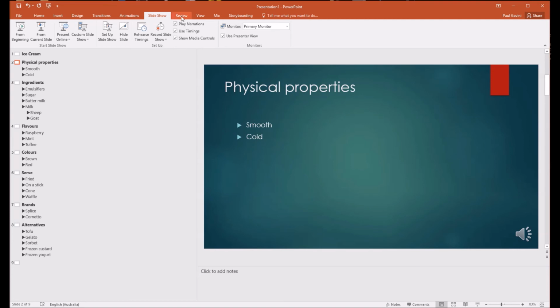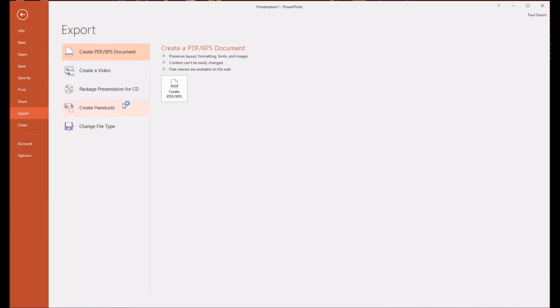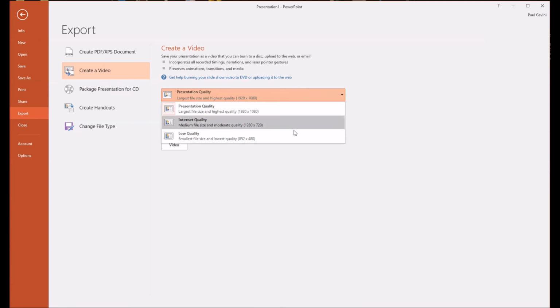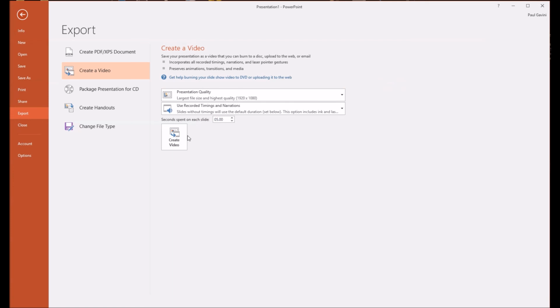Now I can then go to my file and I'll export it, and I can actually create a video and select what type of way I'm going to be presenting it. So you can then create the video and then you can upload it to YouTube, or you can actually submit it to your teacher or lecturer via an MP4 or a WMV, etc.